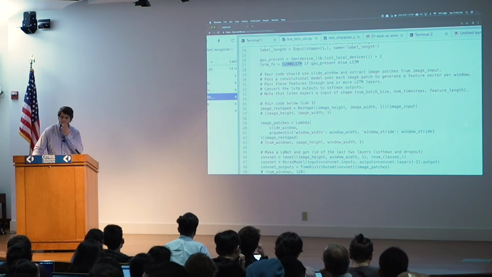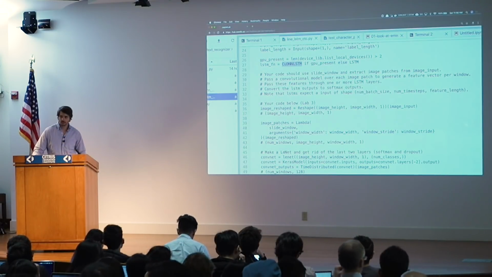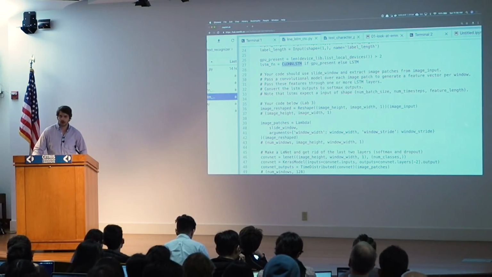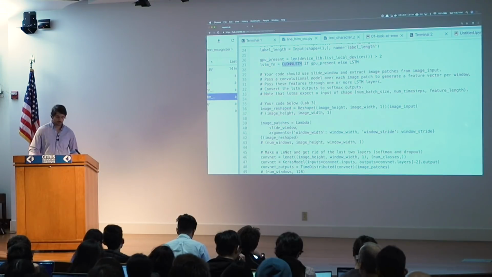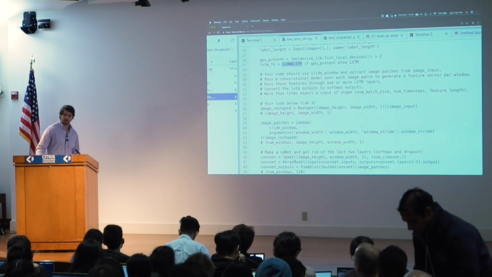How do you determine that output labeling? What if the sentence is actually longer? So the question is, how do you determine the output label? The output labels are just determined by your data set.